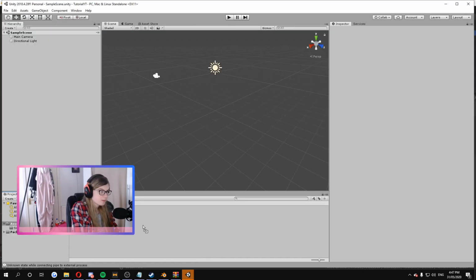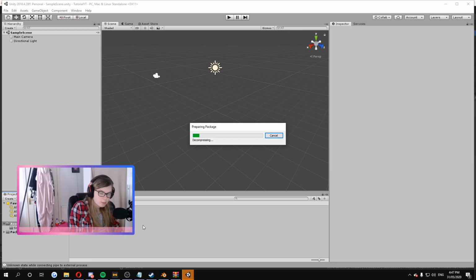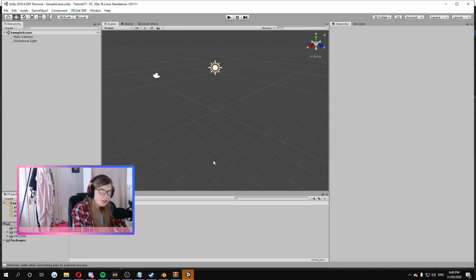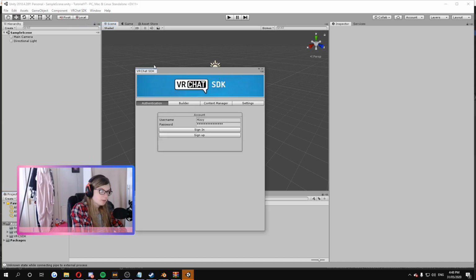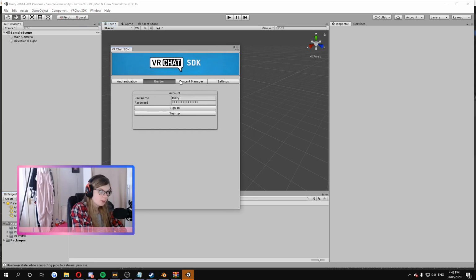Drag it into here. You let go, wait for it to load. I'm going to click Import. Now, if you've done this correctly, then there should be a new thing that shows up here, which is VRChat SDK. This will allow you to set up all your stuff and look at all your models and stuff that has been uploaded.